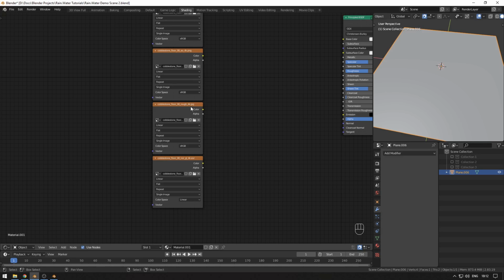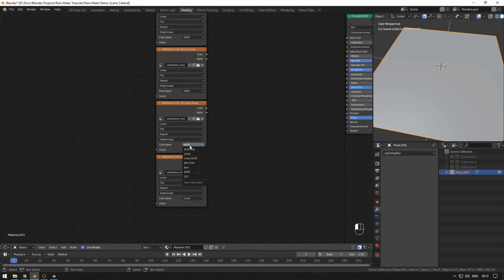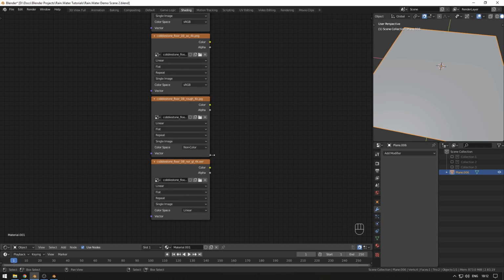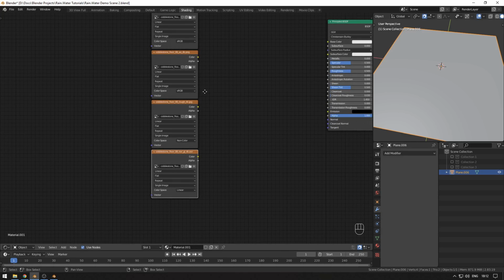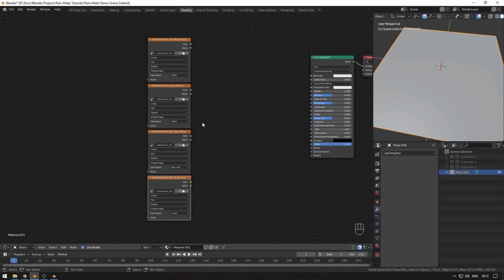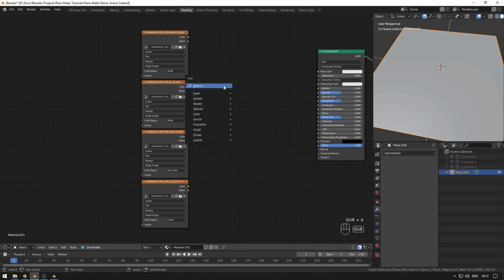We have to pay attention to the color space for the roughness and the normal textures. I'm going to set the roughness texture to non-color, and usually with a normal map, I would set it also to non-color. But because I imported my normal map as an EXR format, Blender has automatically correctly set it to linear for me. So as far as the normal map is concerned, I am ready to go.